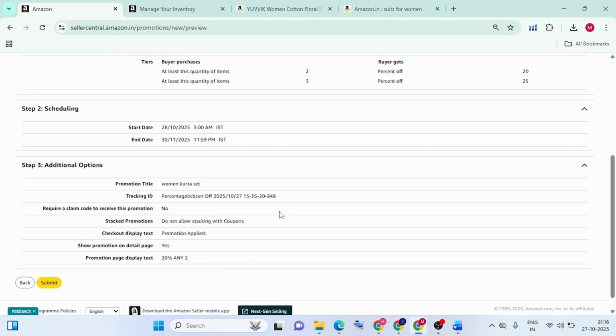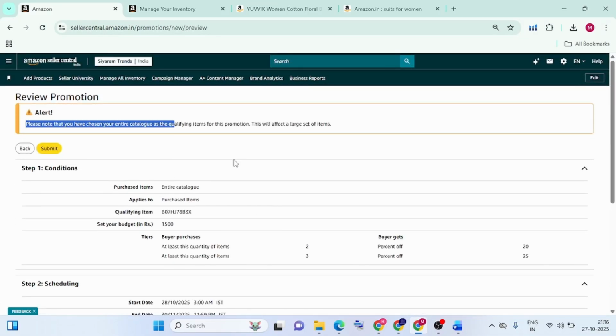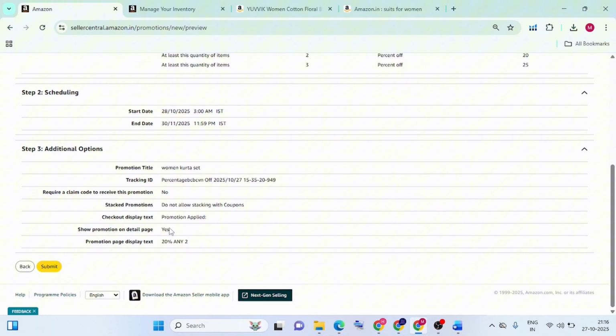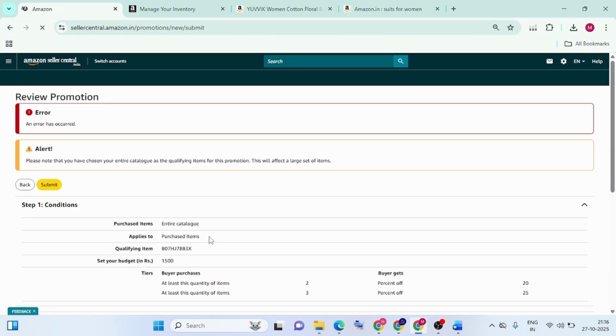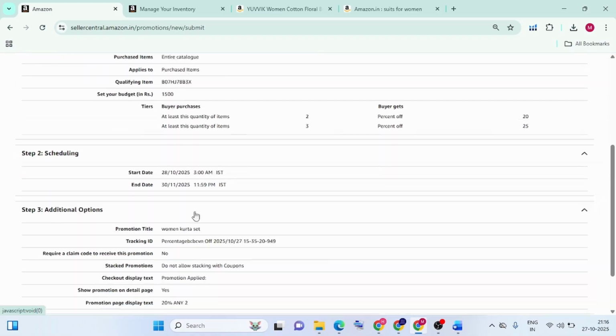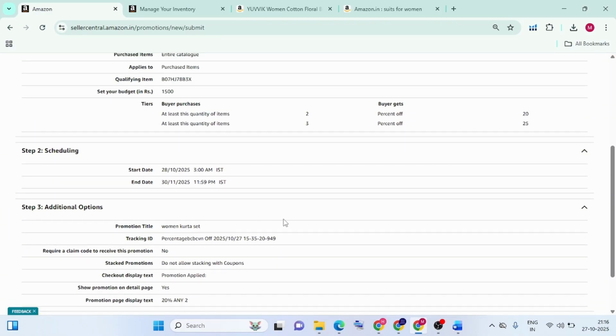Yes, so it will show me an alert saying you chose the entire catalog list, so it will show the entire catalog as the qualifying item for the promotion, so this will affect a large set of items, right? So you can just hit submit. Yes, if an error occurs, you will see what the error is while we are doing it.